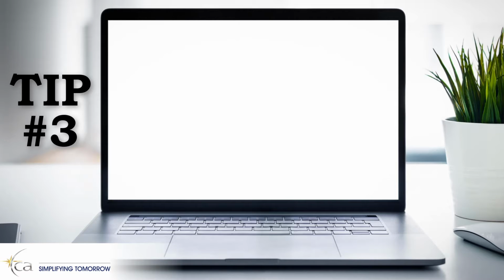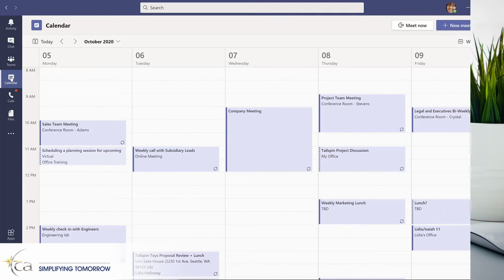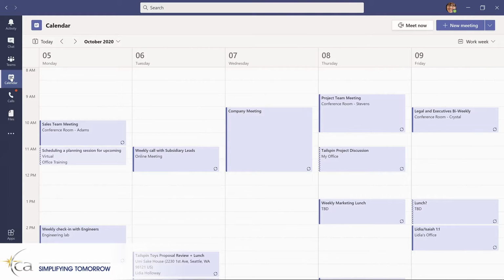Number 3, changing your status. Microsoft Teams lets you share your status with your coworkers, whether you're working remotely or working in a different area of the organization. It's also helpful to see if a colleague is available or may not be able to respond to a chat or conversation. Because Teams is synced with your Outlook calendar, it will automatically set your status for you.